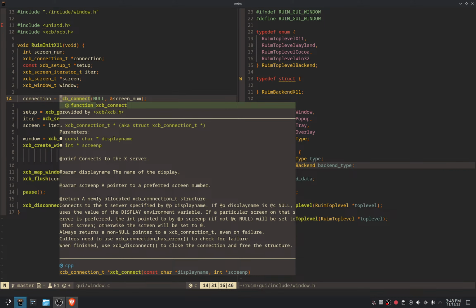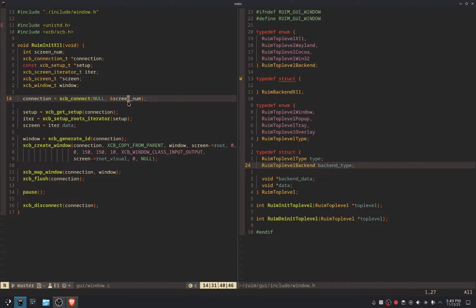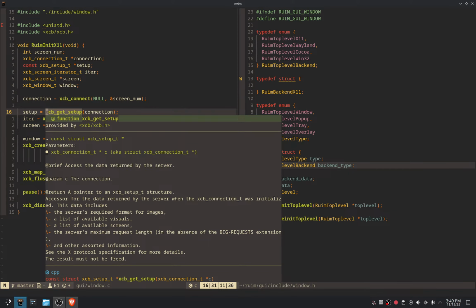It's because I know X11 can have multi-seat setups where you can run more displays on a single X11 server, but it's not like displays on different monitors. It's like different X11 sessions, if I remember correctly. So I think this will always be 0 or 1. So yeah. Then we get the setup. We get the data.